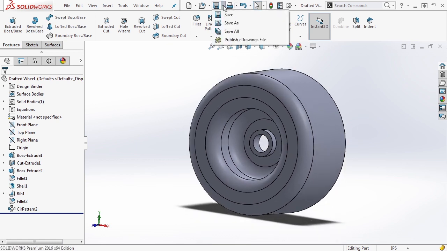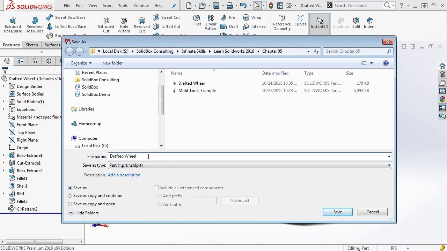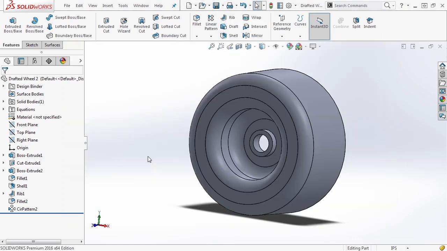At this point, I'm going to go ahead and select Save As, and I'm going to call this Drafted Wheel 2. So that way we still have the original before we added the ribs, and now we have a Drafted Wheel 2 option dealing with the changes that we added. And that way you can go back and forth to either one.